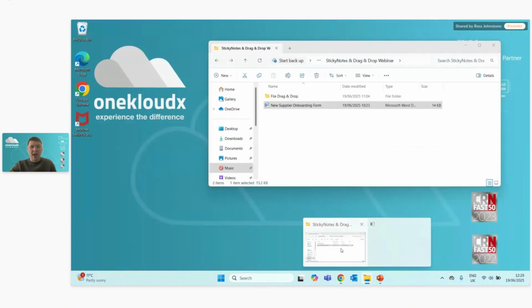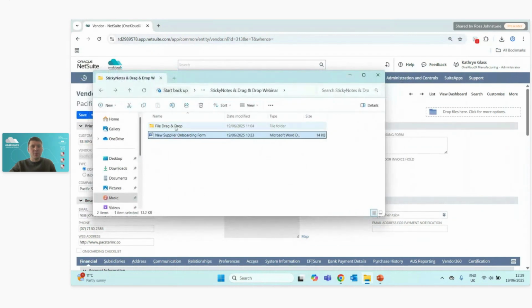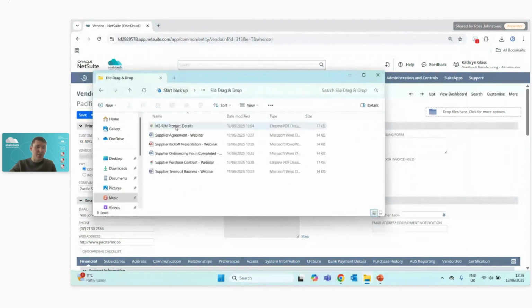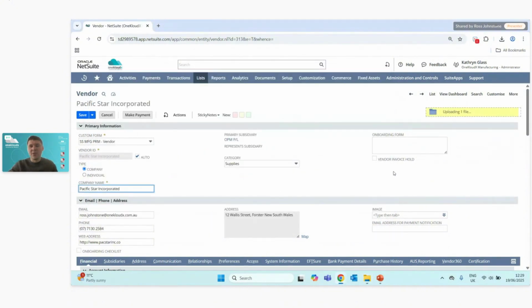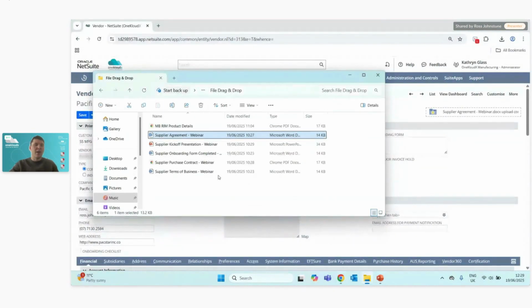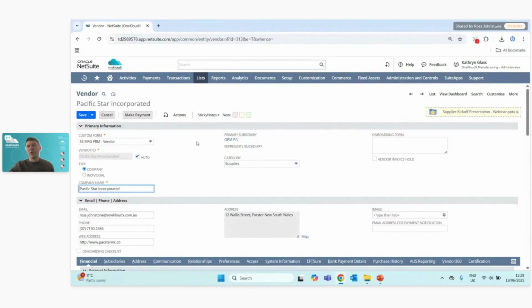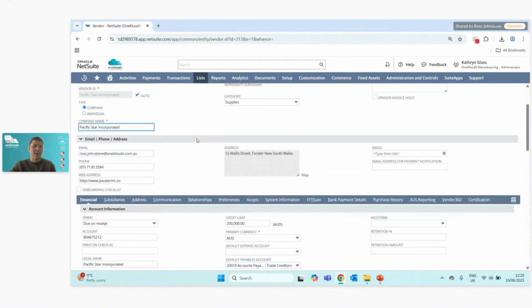Now from there, we can attach records from our desktop. So say, for example, we have this folder here with a couple of files that we want to attach. We can simply drag and drop that file directly into the drop zone, and we're going to upload it from there. As well as doing one at a time, we can also select multiple. We would simply select all the files that we want to drag and drop, and then drag them over to the drop zone, at which point it's going to add all of those into our record.